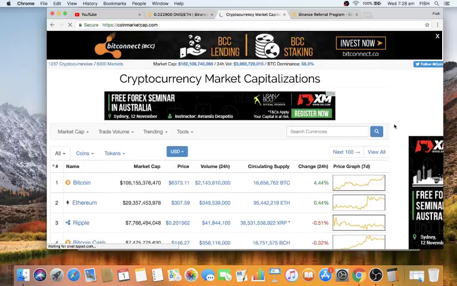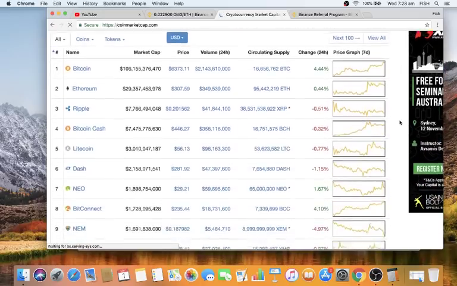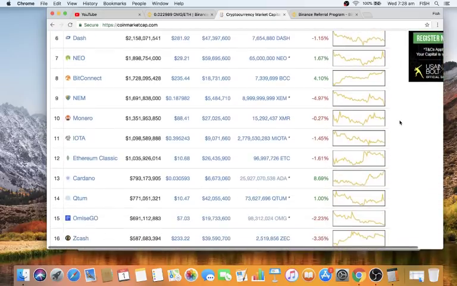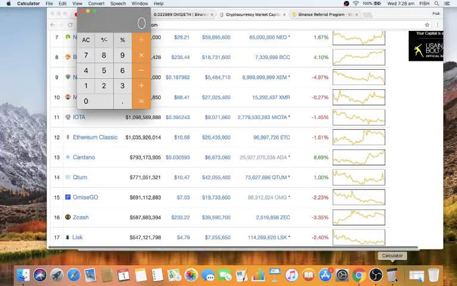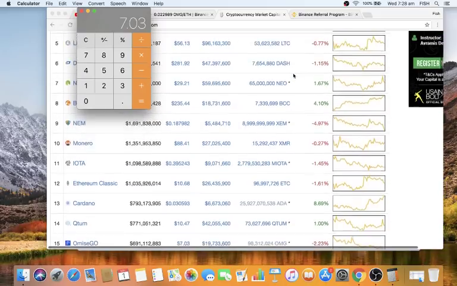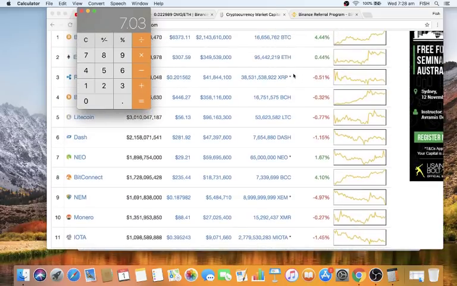Now, this is the critical part. What you need to do is find the price of the coin that you're looking to buy. So in this case, it's OmiseGo, and it's at $7.03. So we type that into the calculator first, $7.03. Now we hit divide, and we actually divide that by the current price of Ethereum.